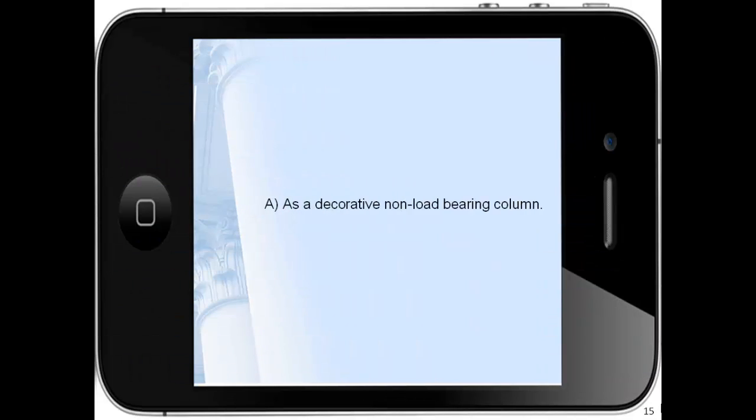The answer, of course, is A. We talked about how all handlestone columns are non-load bearing columns. They actually wrap around a load bearing post.